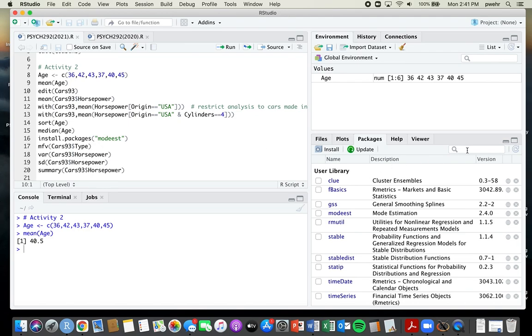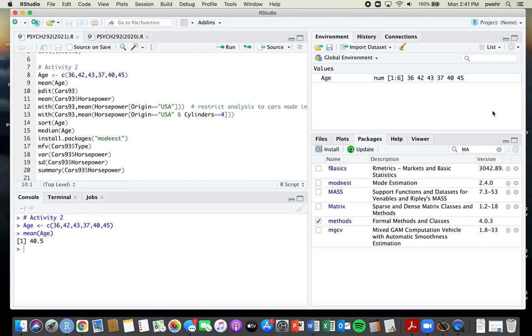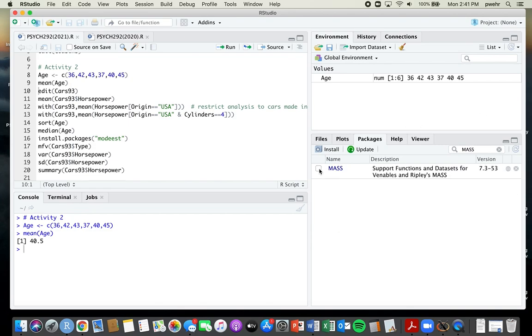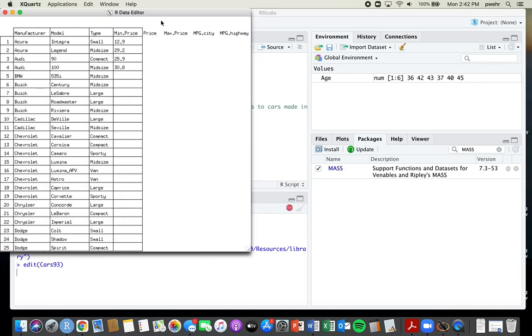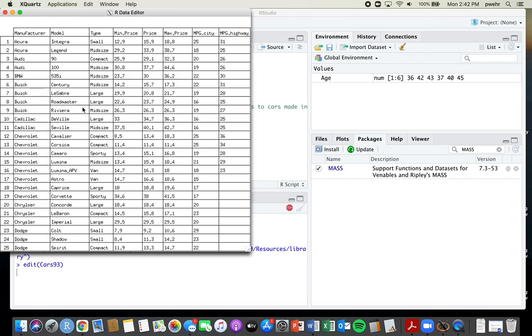Notice that in order for this code to work, I have to make sure that the MASS package is activated, right? So if I go to MASS here, I can see it's not activated. So I'm going to click inside that square. And now it's been added to the library and it's available. And so just to take a quick look at it, we can use the edit function, right? And Cars93 is the name of the data frame. So if I hit command enter here, the data editor comes up.